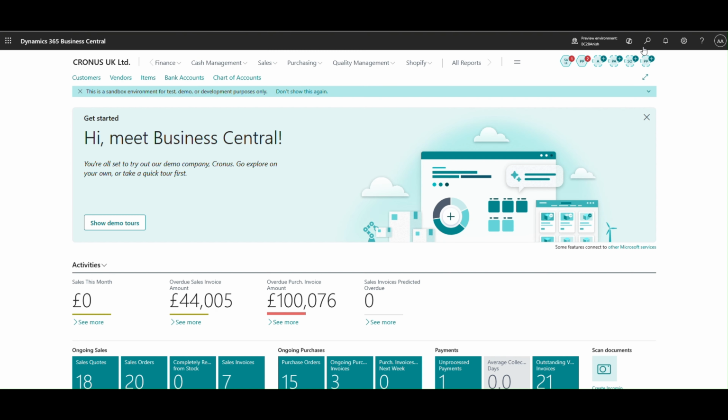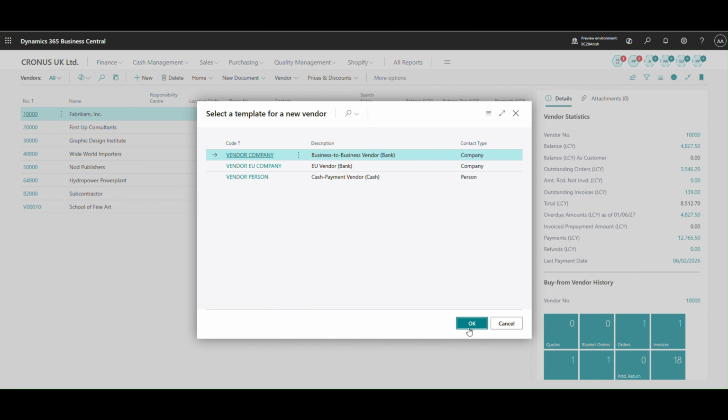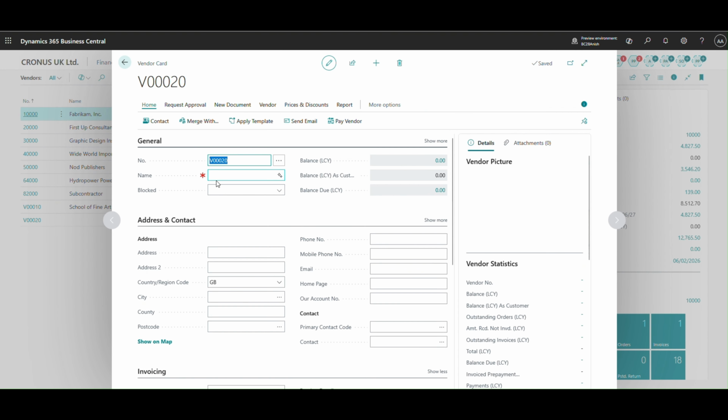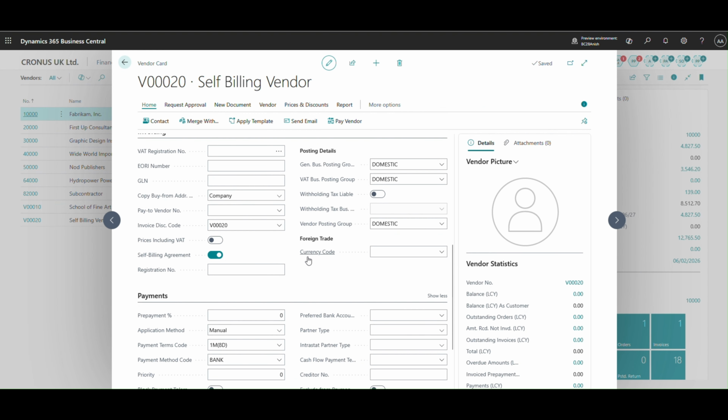First, let me go to the vendor list, and I can create a new vendor, and I'll just give a name: self-billing vendor. Under invoicing type, you can see there is a boolean field called self-billing agreement. We need to enable this one. Once this is enabled, this indicates we have an agreement with the vendor to generate the invoices on their behalf.